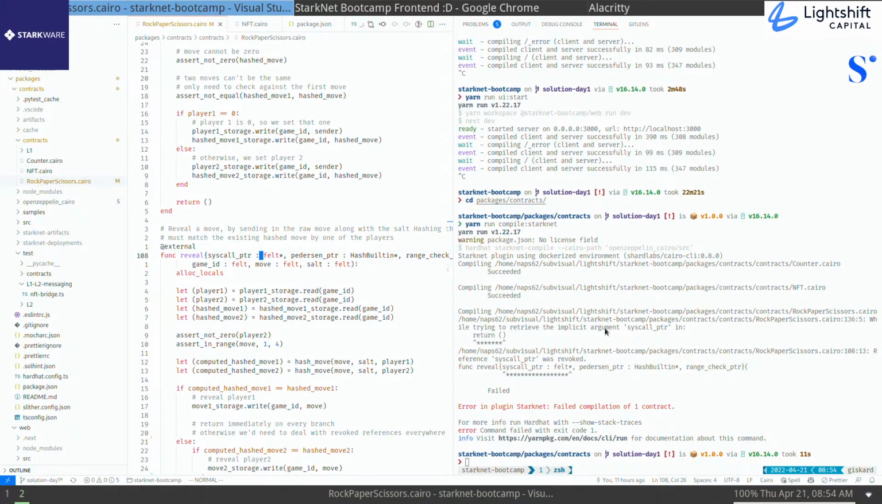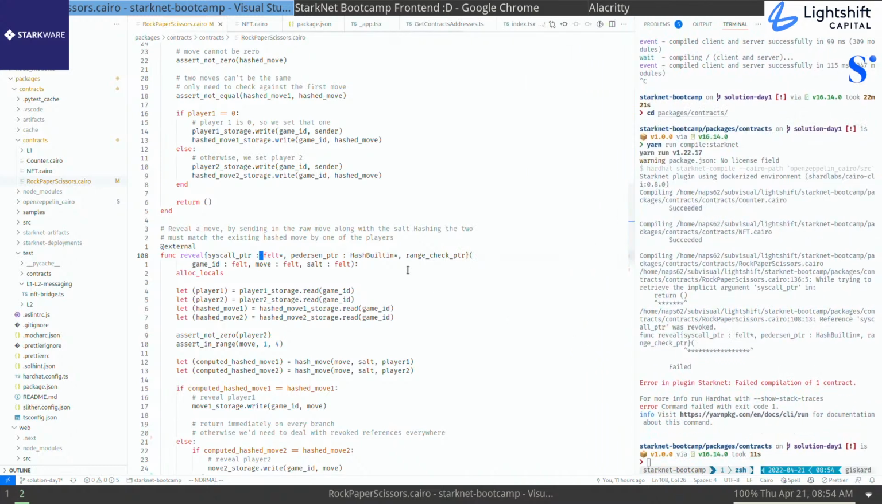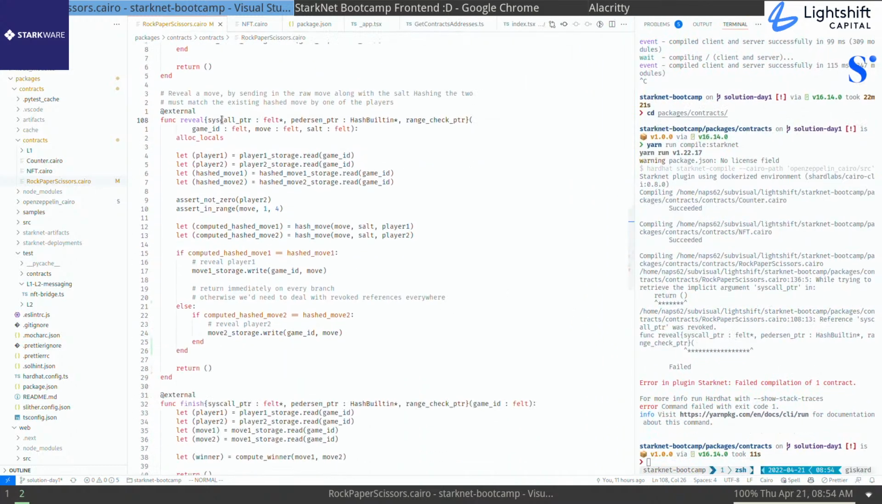It's trying to retrieve the implicit argument syscall pointer. Reference syscall pointer was revoked. So essentially, the way I think about this, like I was saying yesterday, is that these implicit arguments need to be passed around, because there's some branching here and more complicated logic, the compiler isn't yet able to keep track of all these pointers because they're potentially being updated when calling hash functions, and in this case when writing to storage and so on.